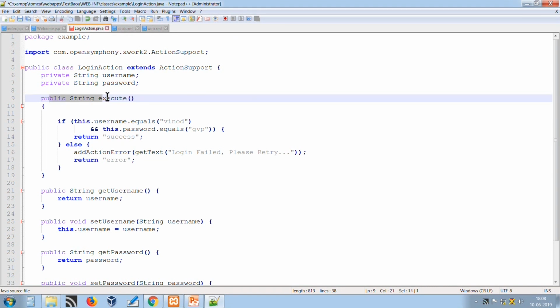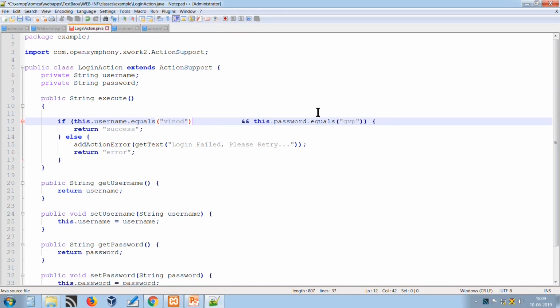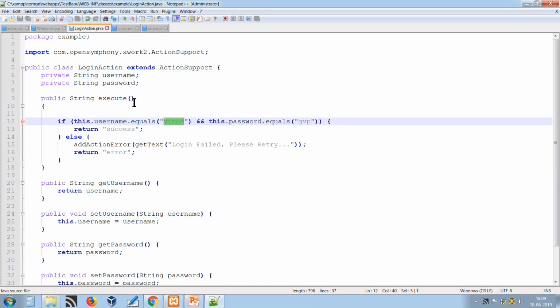So, here we are overriding the execute method, public String execute. What we are doing in execute is matching the data of the username and password that the user has entered. We are checking that username equals Vinod and password equals GVP. If the user entered name is Vinod and password is GVP, then it will return success, else it will return error, with the message getText login failed, retry.